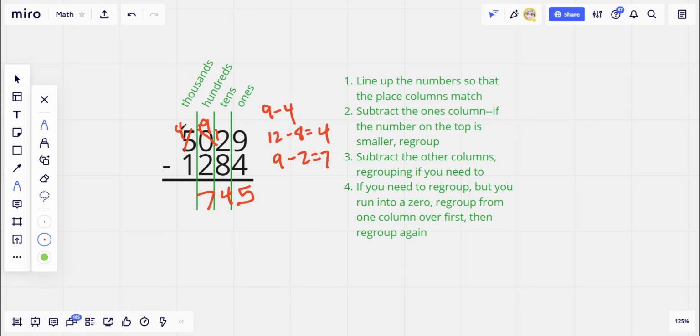And then here, 4 minus 1, we can do that. That's 3. So 5,029 minus 1,284 is 3,745. So that's a little bit of work with subtracting some 4-digit numbers.